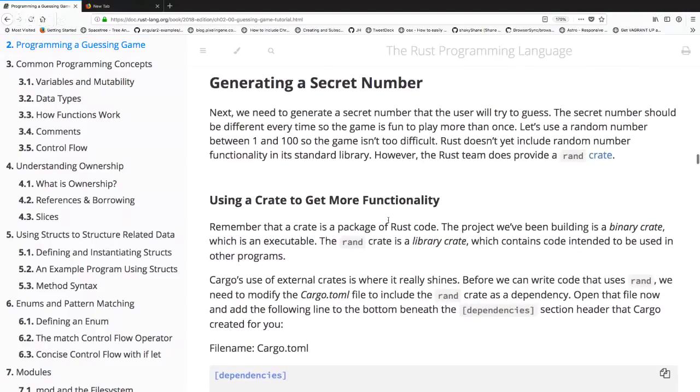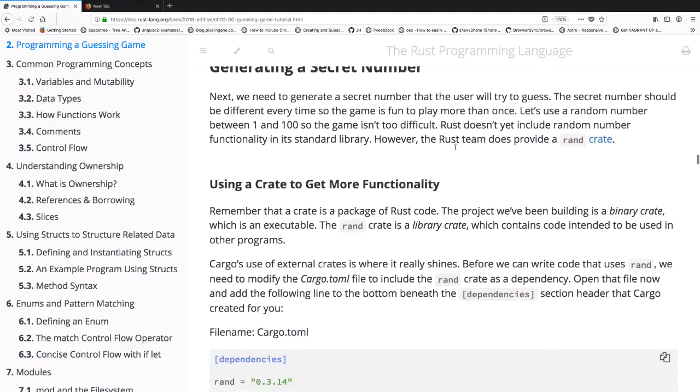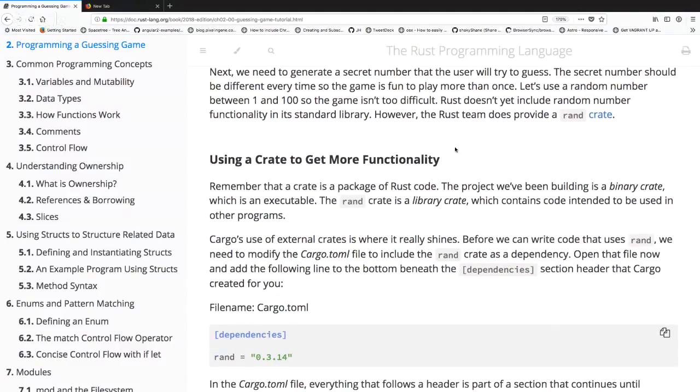Now, it's going to get interesting. So, generating a secret number. The secret number should be different every time, so the game is fun to play. Let's use a random number between 1 and 100 so the game isn't too difficult. But Rust doesn't include random number functionality by default in its standard library. However, the Rust team does provide a rand crate.